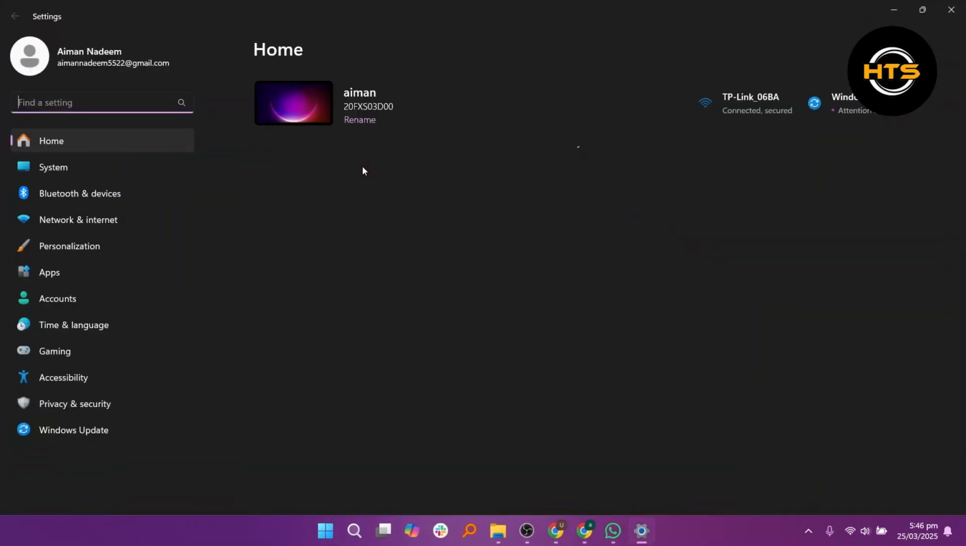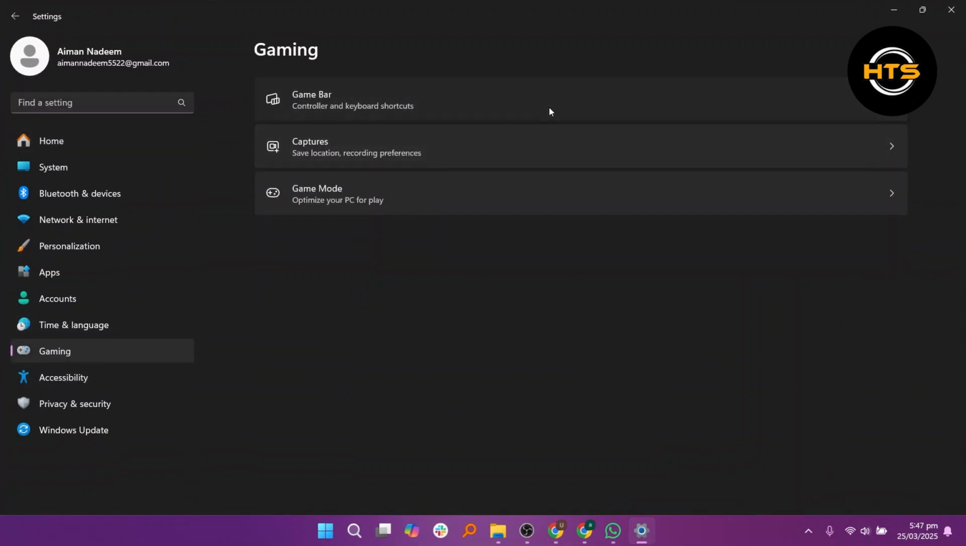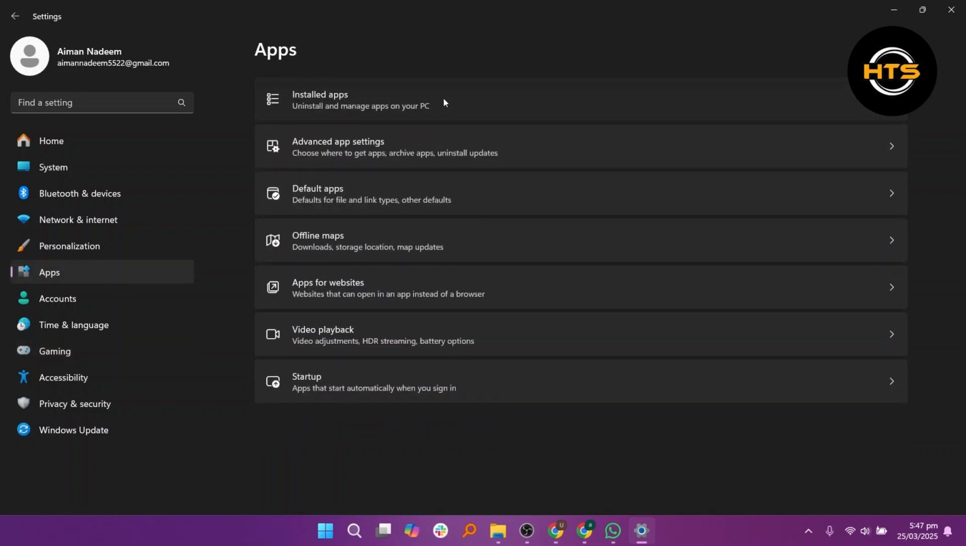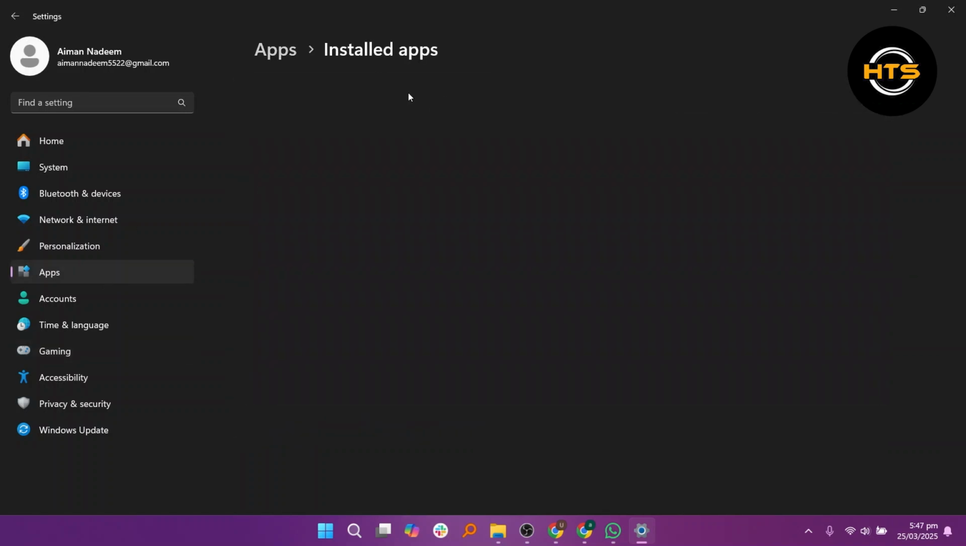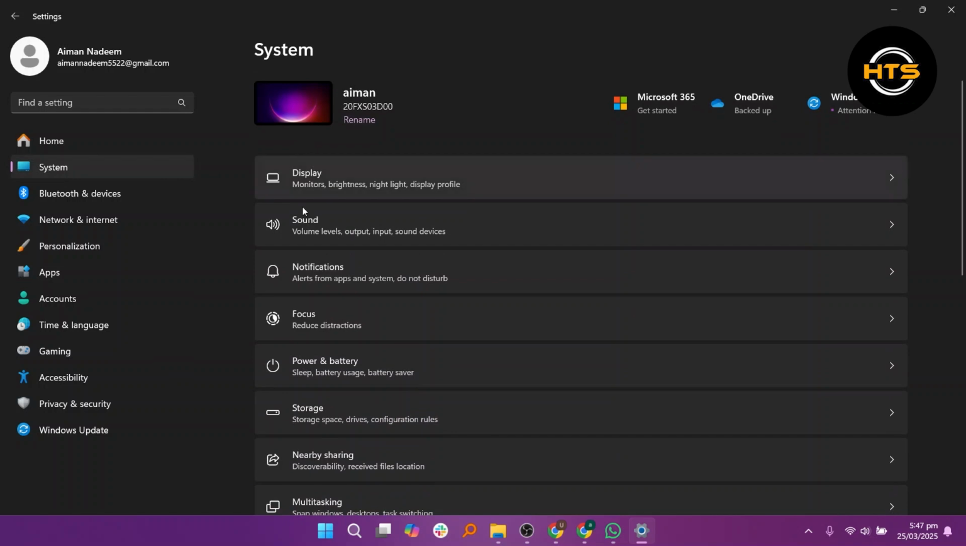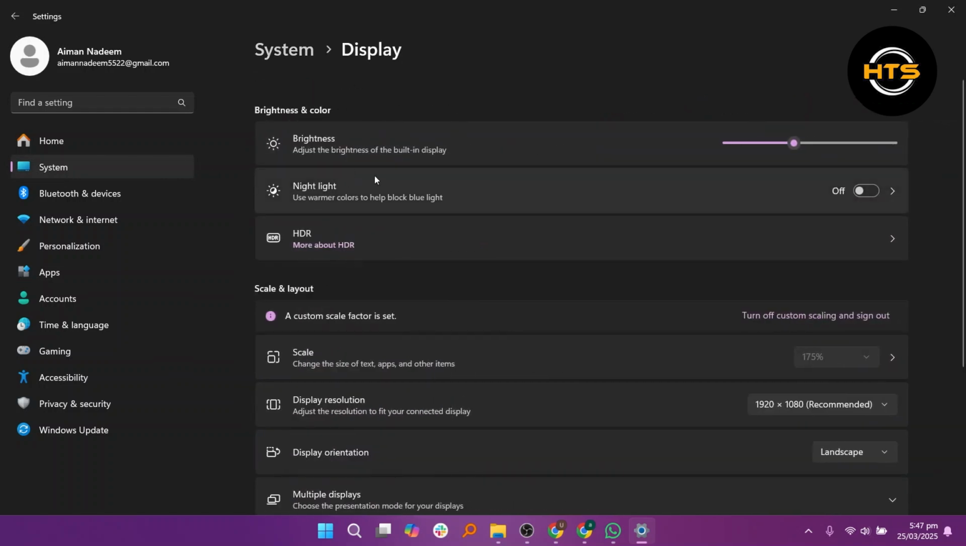On the left panel, click on Gaming and hit the toggle button to enable the game bar option. Next, click on the Apps option and use the search bar to search for Roblox. Here, you can update your Roblox application. Lastly, if none of these steps work, consider reinstalling Roblox.